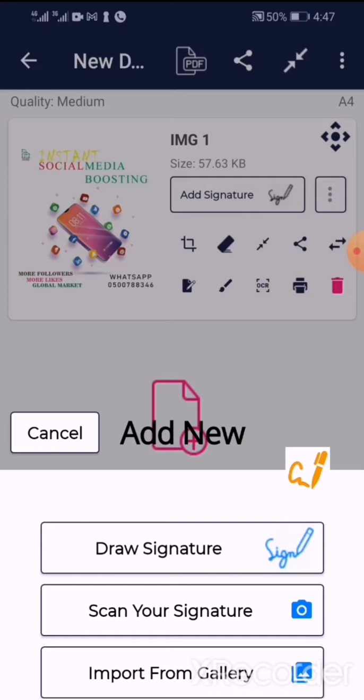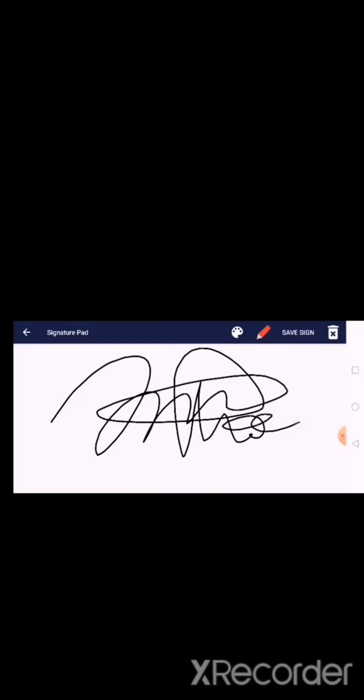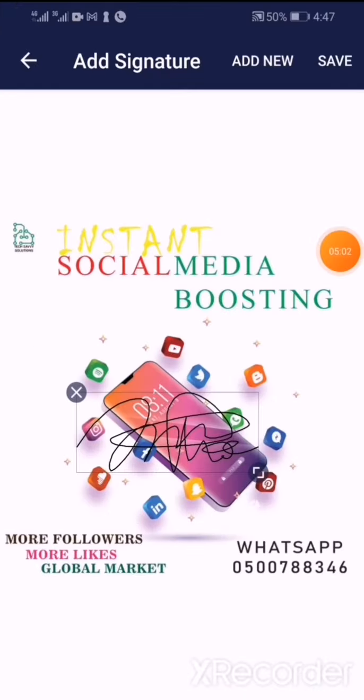So if you want to use the draw signature, you use your phone screen, then you go to draw signature. Then the screen turns in a rectangular form, expecting you to sign. So if I have to sign, then I go this way. Okay, so I say save sign. So you see the signature is on it.